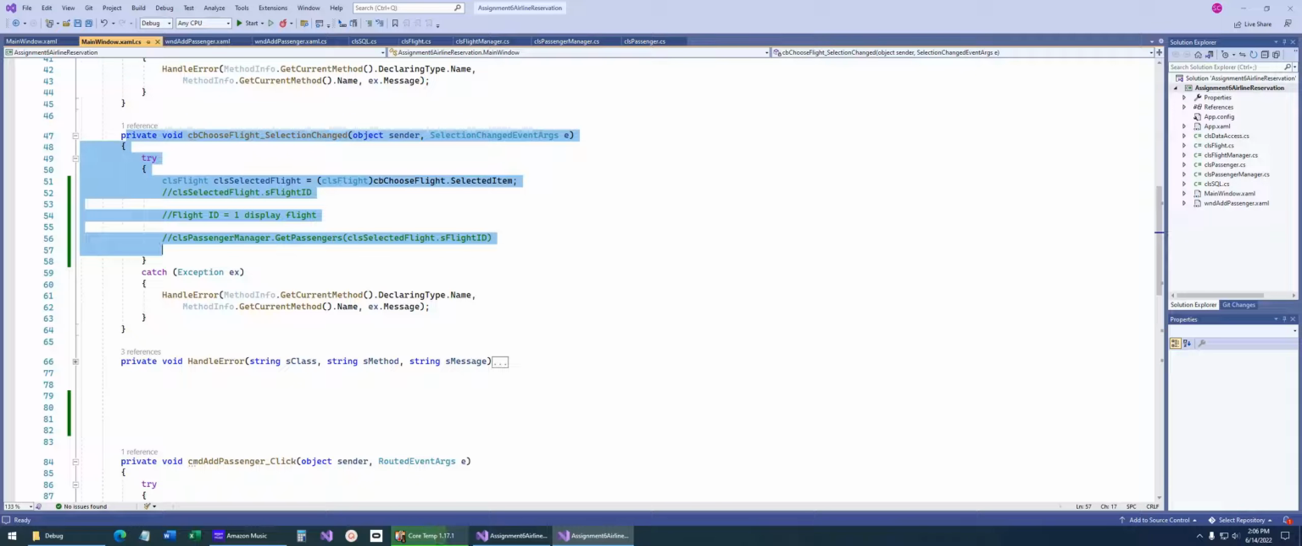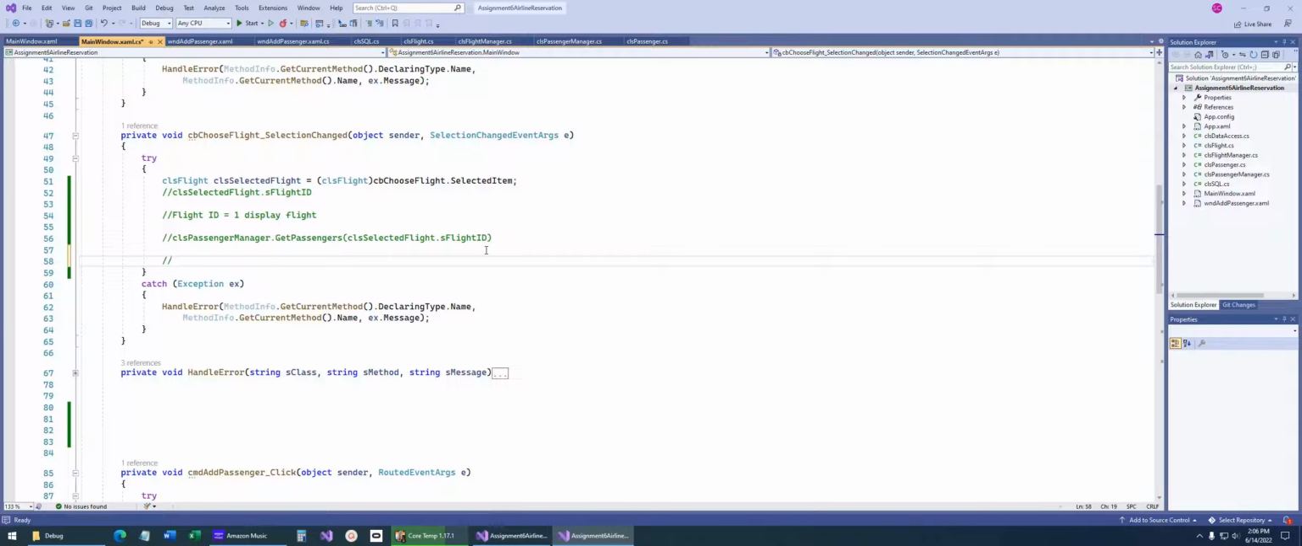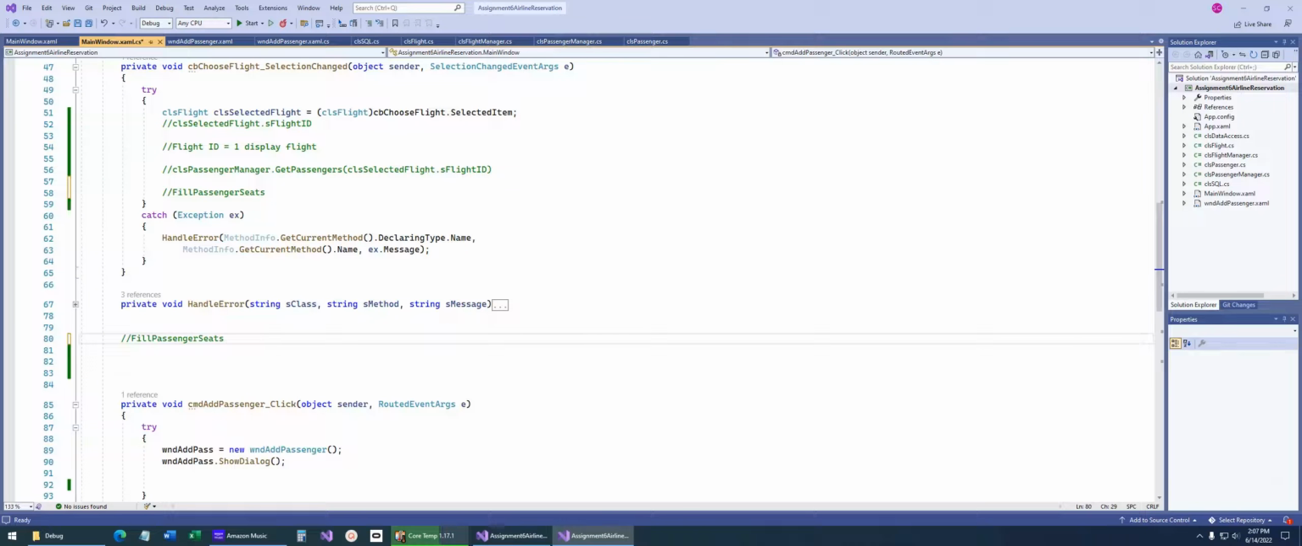So in our method for choose flights, we know that we're going to want to do something like fill passenger seats. So we think to ourselves, okay, we're going to have another method, something like fill passenger seats. So what's going to happen in this fill passenger seats method? Well, several things. So the first thing, think about this.